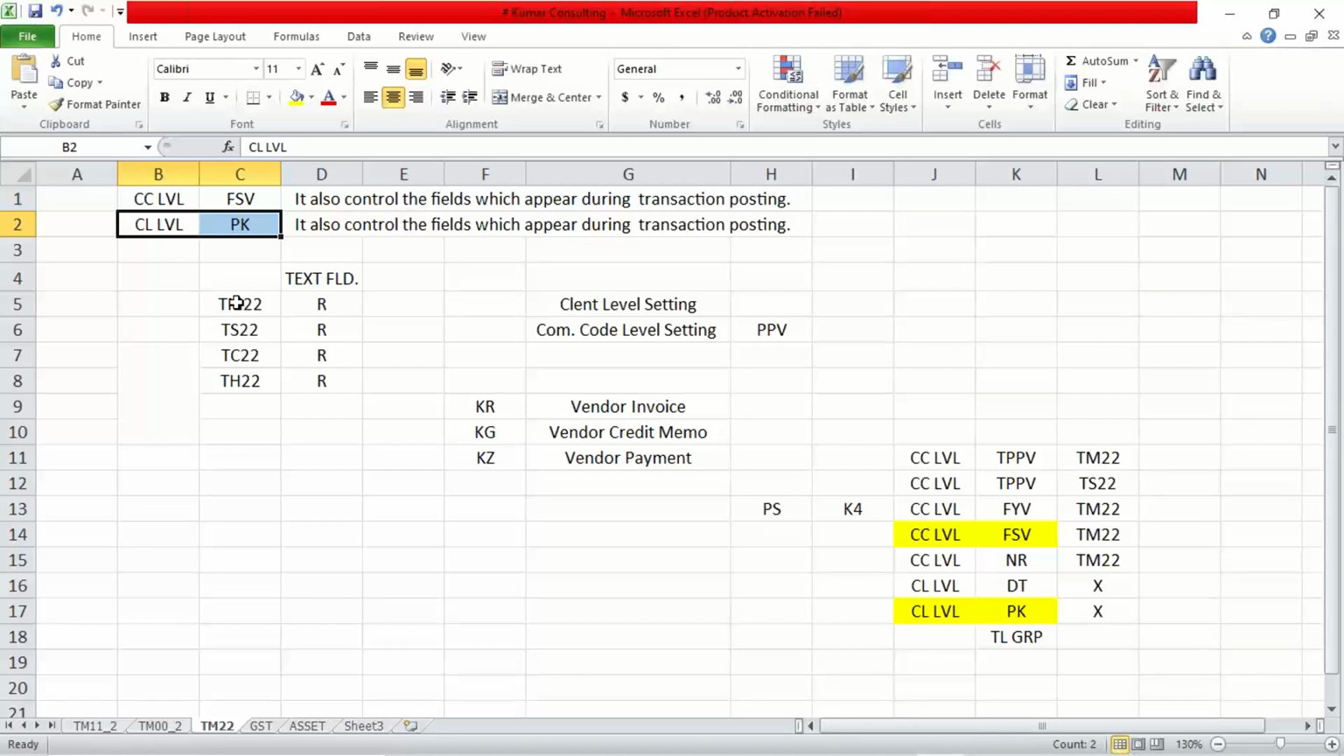Right? Simple question: why has SAP given the same setting at two different places? One question, right? In order to explain this, it has taken completely 1 hour. Because if I simply say that field status variant is a client level setting and posting key is a company code level setting, what about your understanding? It is still going to be 0.